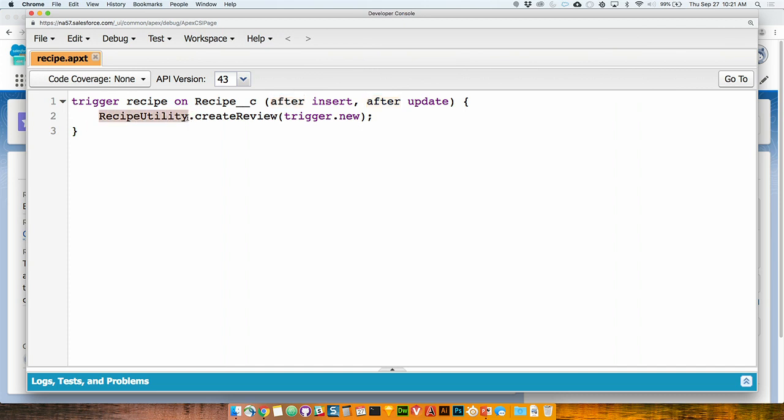It's going to go out to this class, the recipe utility class, which again, class is just a file that contains code. And it's going to look for the section of the code, the method called create review, and it's going to send it all of the records, the 1,000 records that we just sent up to Salesforce.